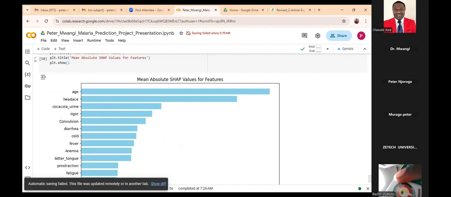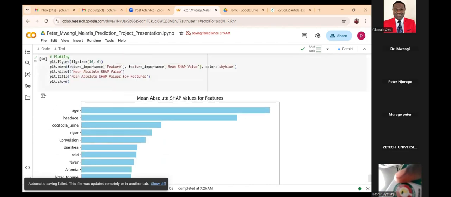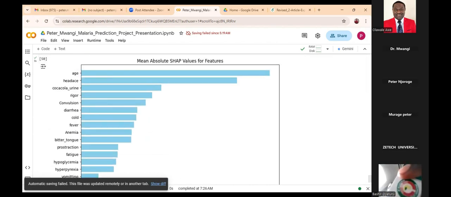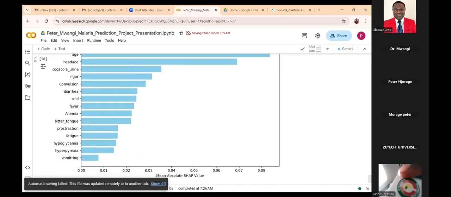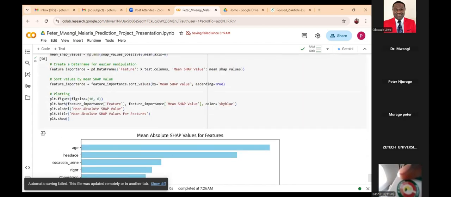And you can do the mean absolute SHAP. This is another plot of SHAP just to get a good overview. Again, age, headache, and so on are being ranked.